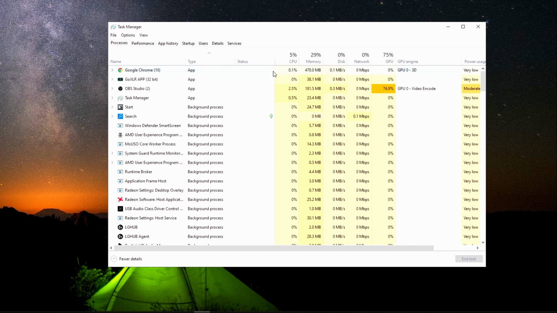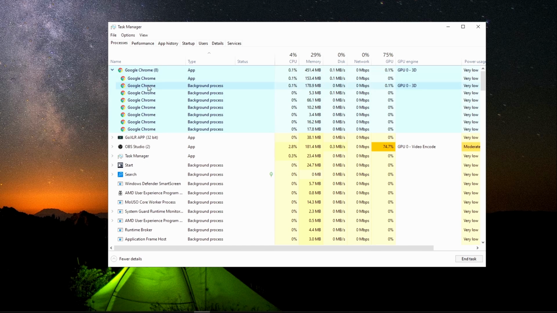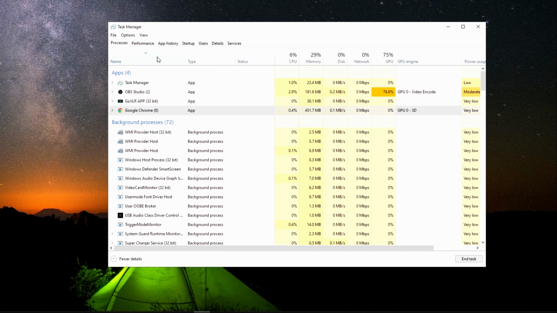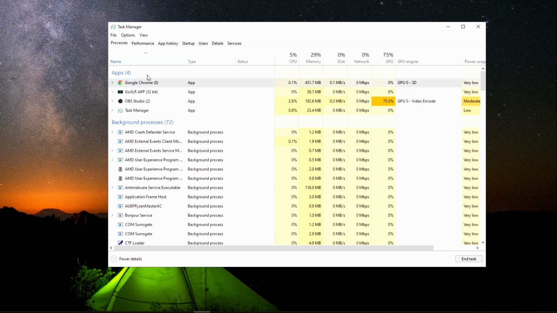Some of those might include Google Chrome. Once you close tabs, you'll see that some of these are still running in the background and I only have one tab open. So what you could do is just simply end the task and then launch back up your tab if you are having this issue, and it should reset that.